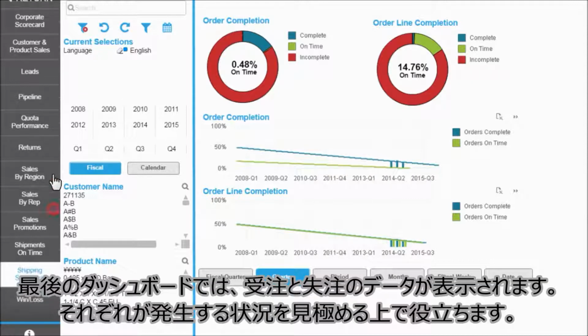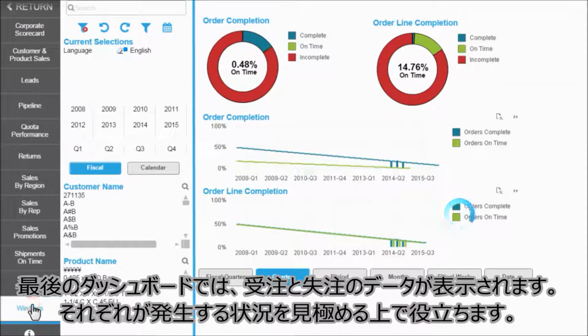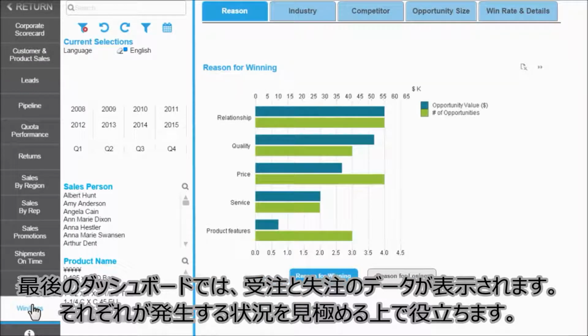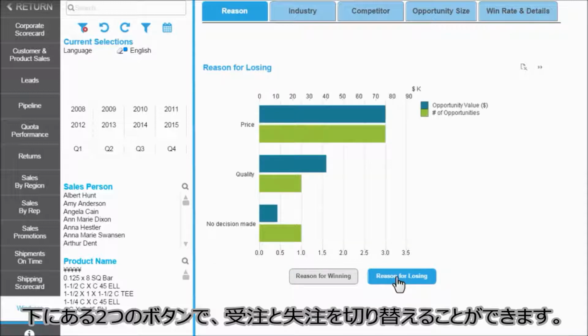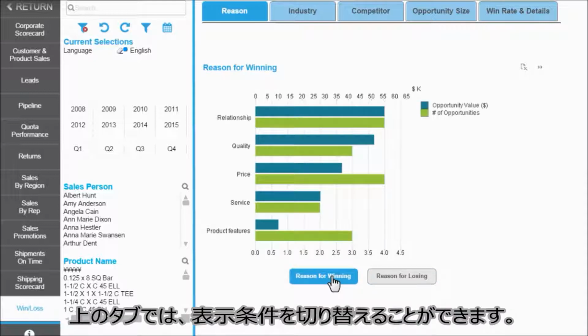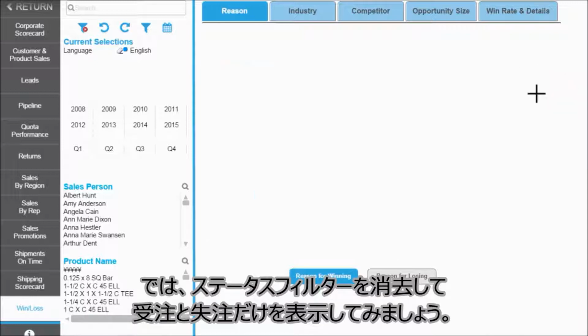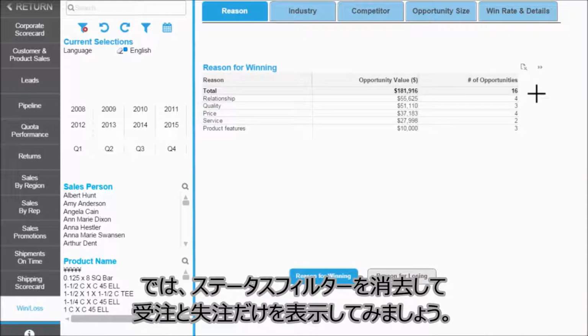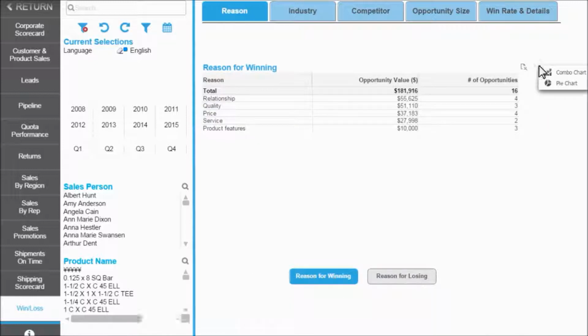The final dashboard in the sales category is the Sales Win-Loss dashboard. Here we're trying to figure out in what situations do we win or lose deals. The 2 buttons at the bottom allow us to easily toggle between won and lost opportunities, and the tabs at the top show win-loss information in a number of different ways. We've also removed the status filters as we're really just looking at the wins and the losses.